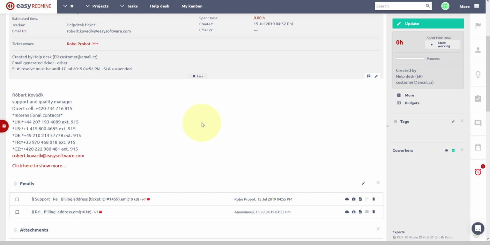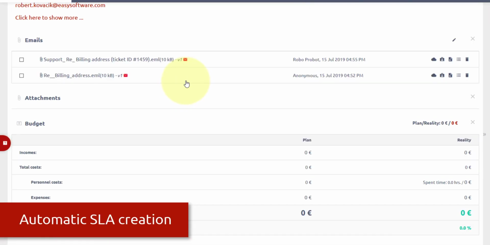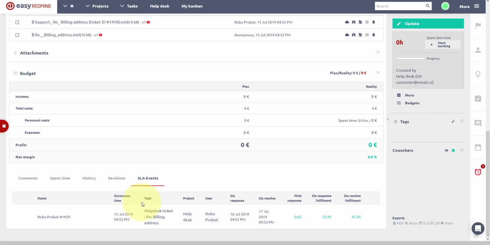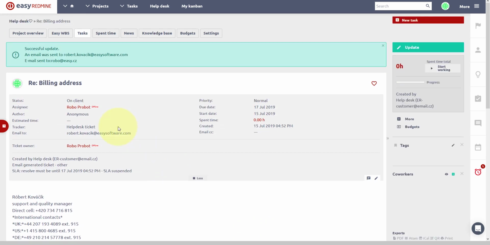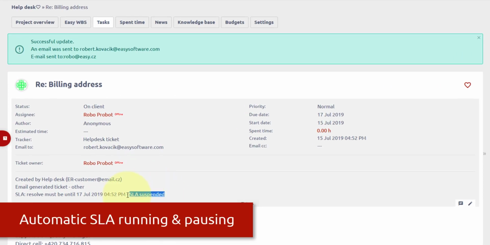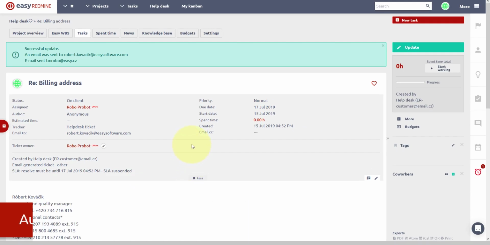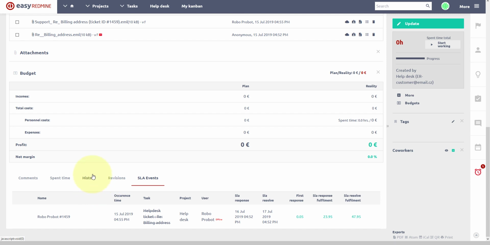After each email to the customer, an SLA event is automatically created. It shows you how the agent fulfilled SLA of the ticket. On the first email sent from this ticket, you will also see the value of first response time. When the ticket is in passive status, i.e. waiting for a reply from a customer, SLA measuring is paused. If the customer replies back, ticket status is changed and SLA measuring is running again.